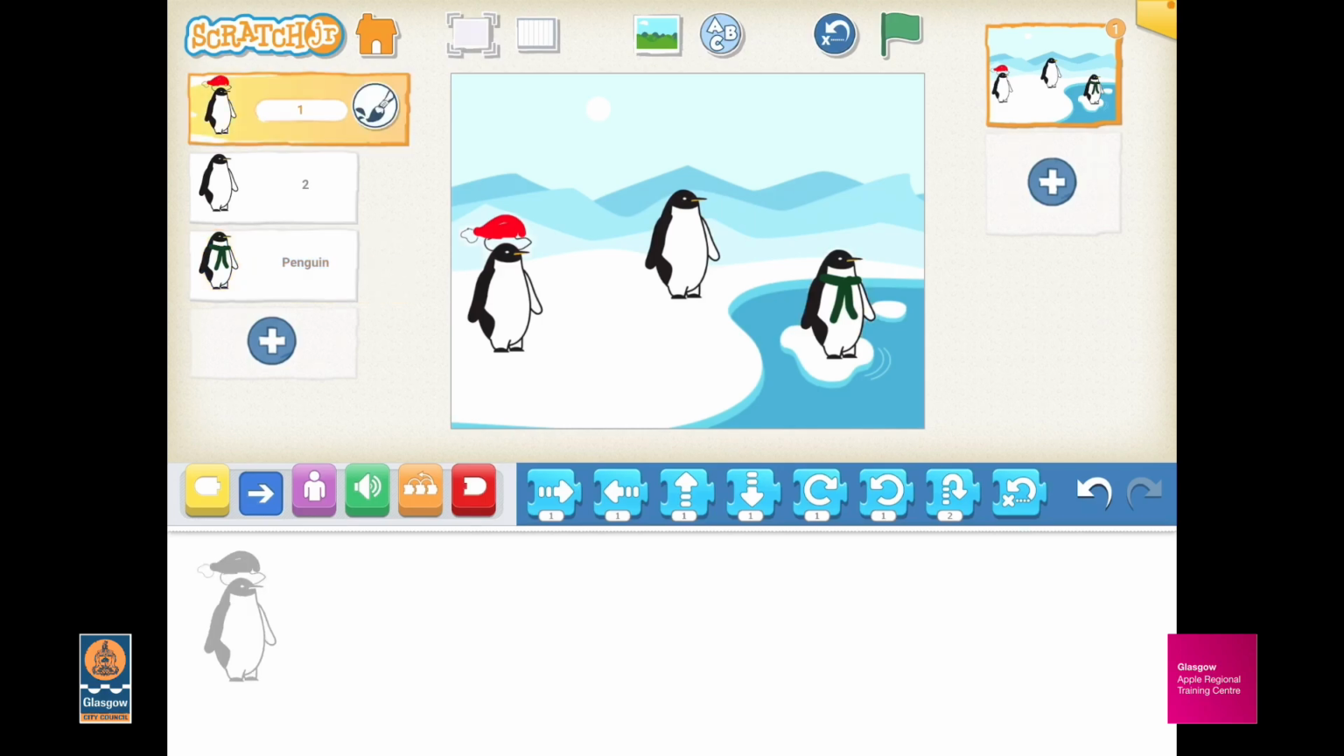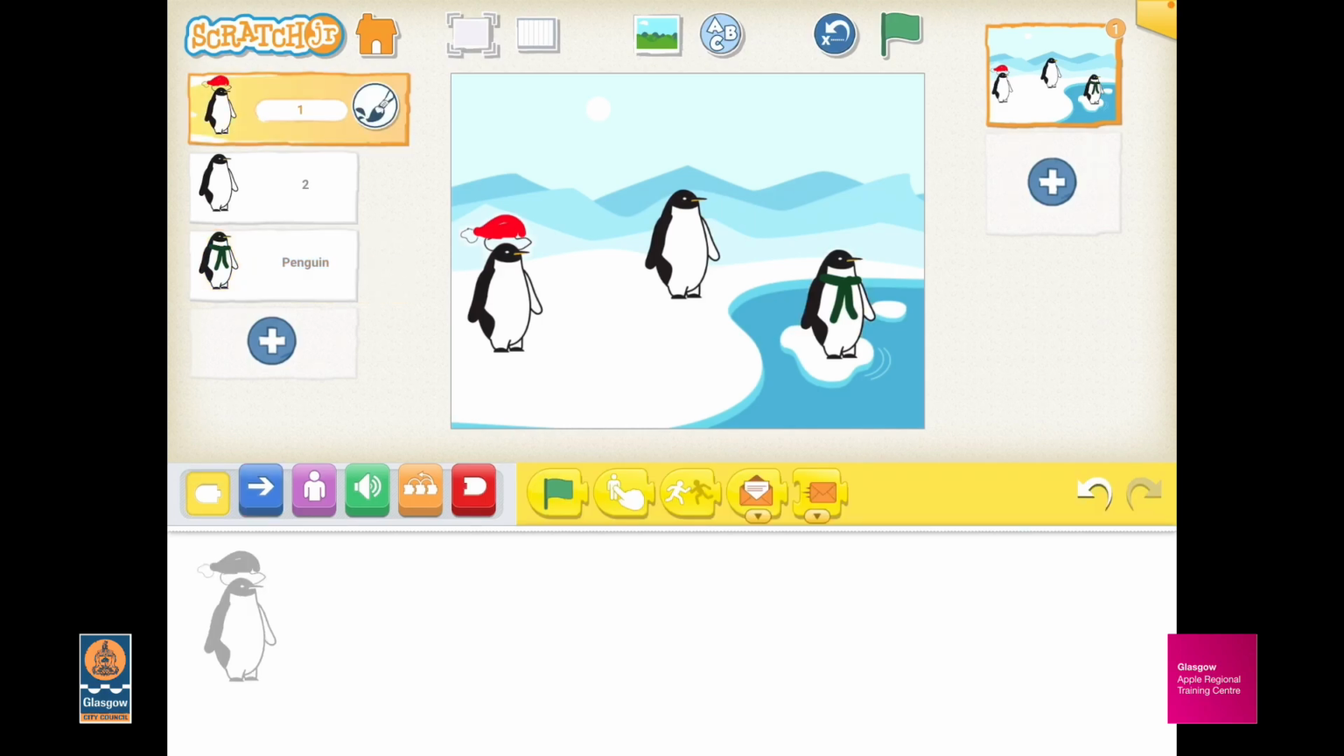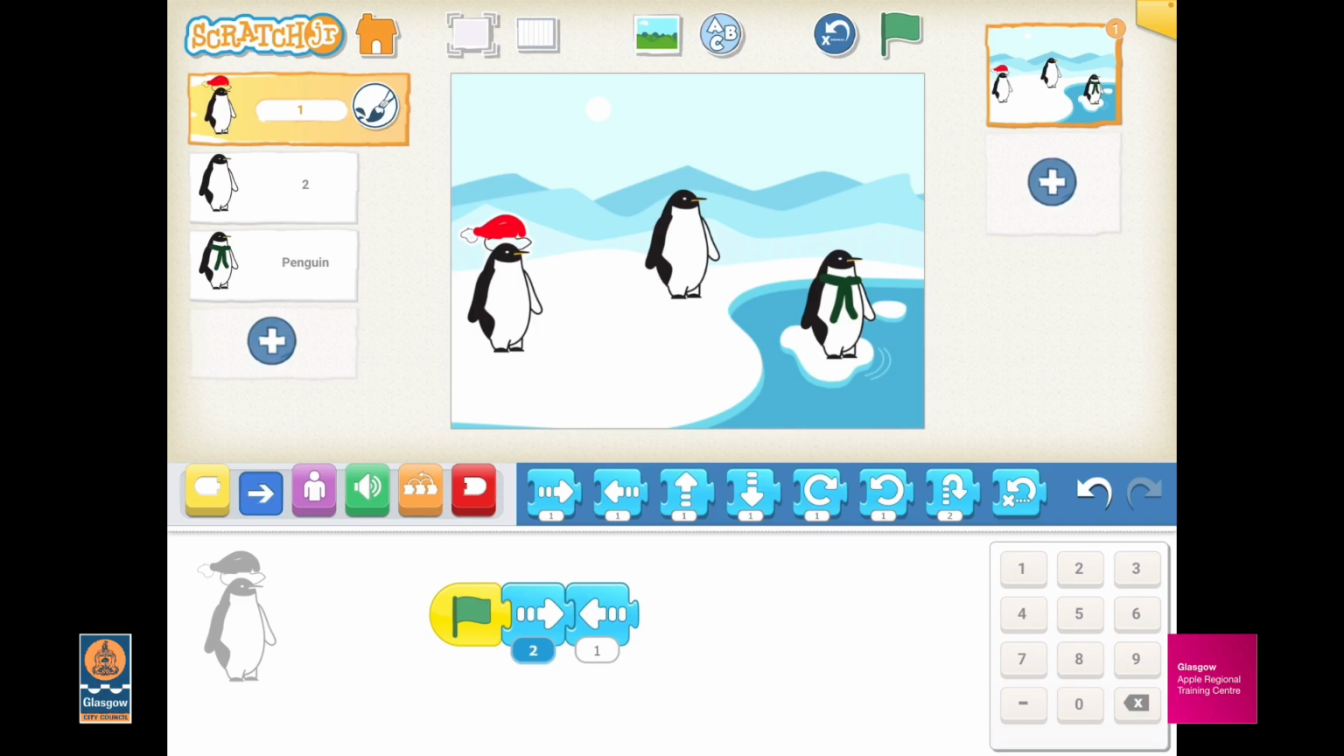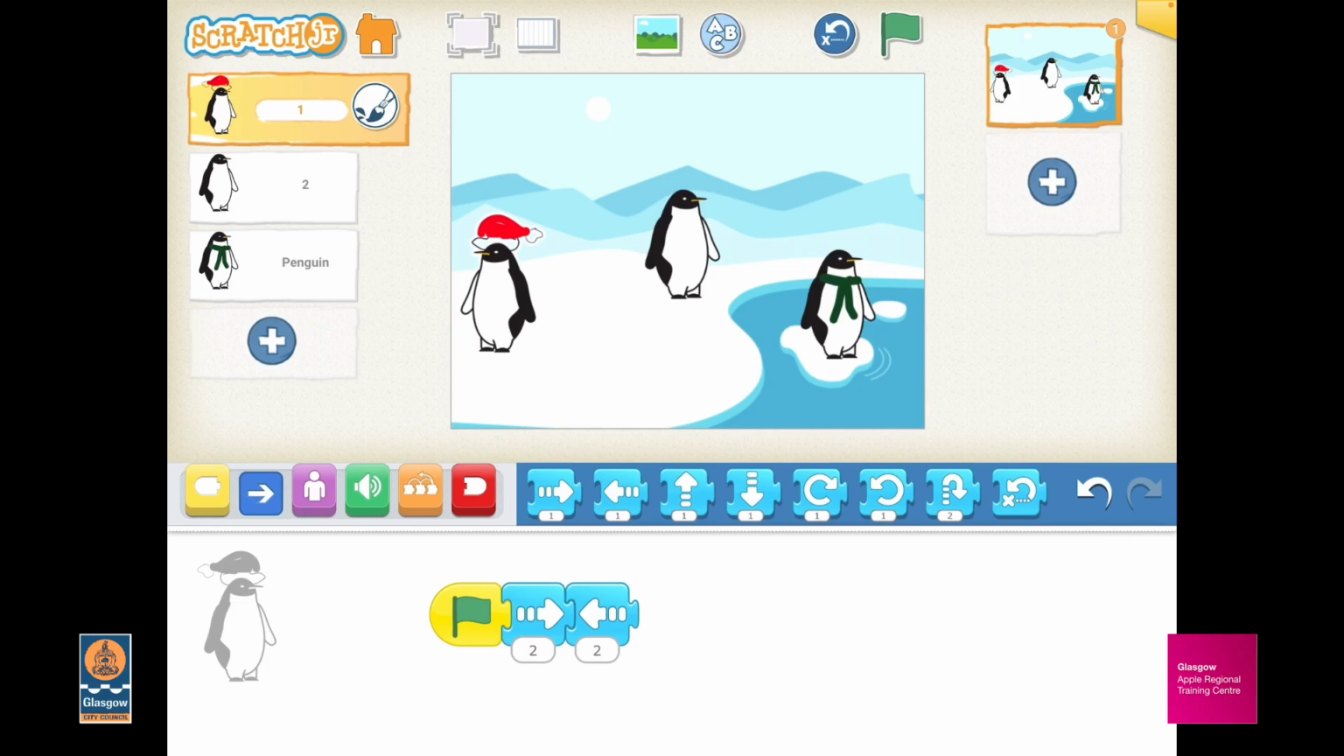For 1, I'm going to use a yellow trigger block. And I'm going to say that they're going to start their action when I press the green flag. And for my penguin number 1, its action, I'm simply going to choose they're going to move to the right, and then they're going to move to the left. And I'm going to make it 2 steps to the right and 2 steps to the left. If I press my green flag, they'll move.